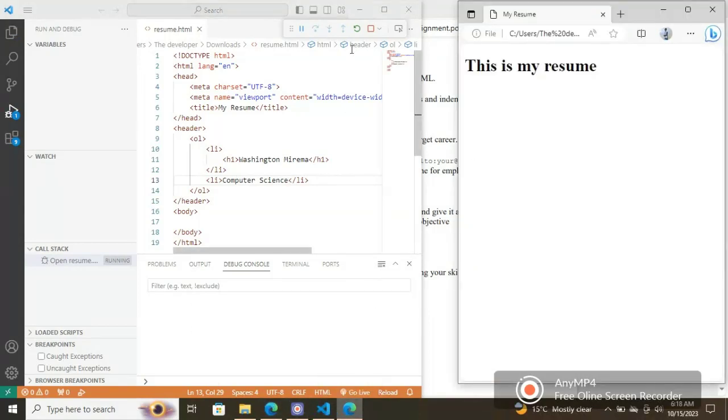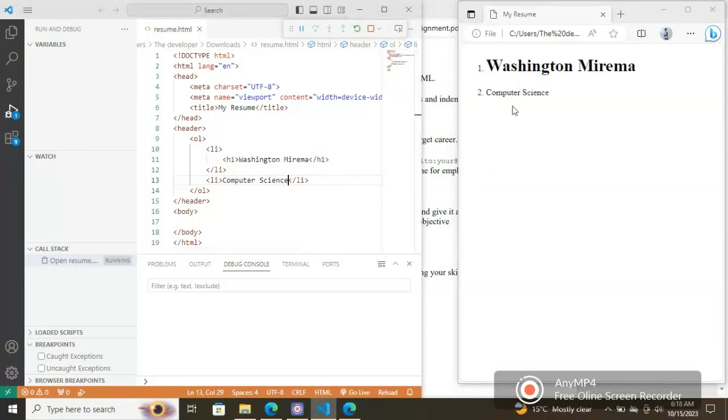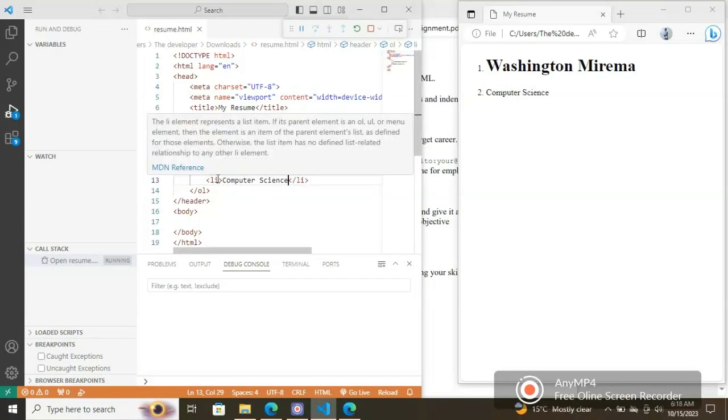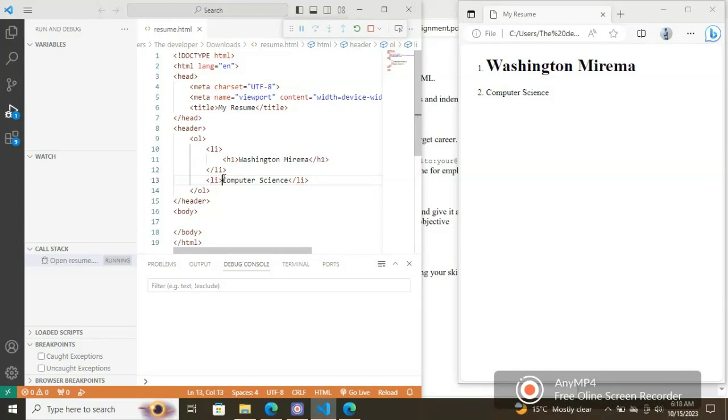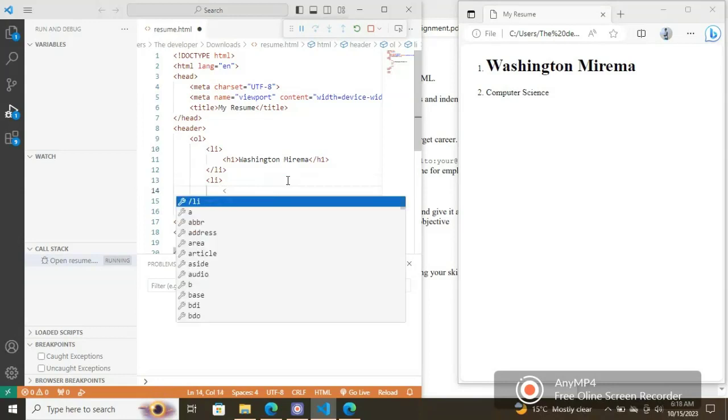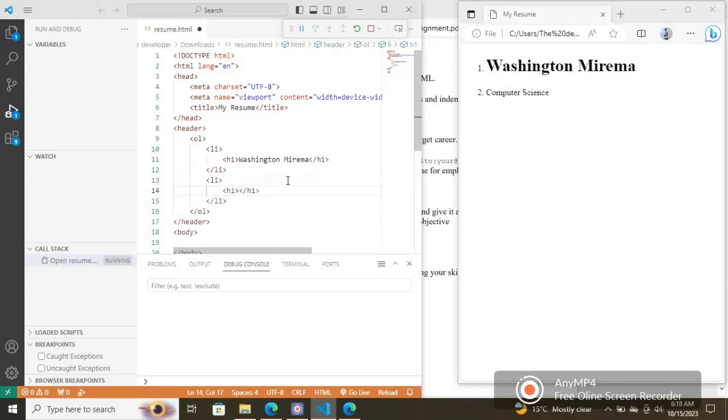So if we refresh, we should get them displayed. The name is in bold because it is a heading tag, but the career is not bold because we have not made it one. So let's make it also be a heading. So we'll have the h1 wrapped within the list item. So if we save and refresh, even the career should be in bold.